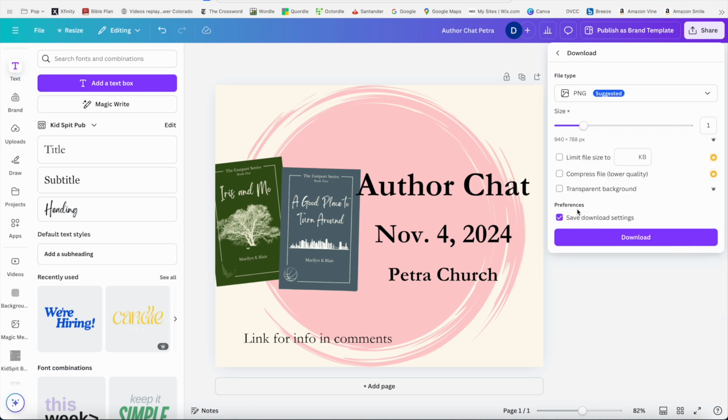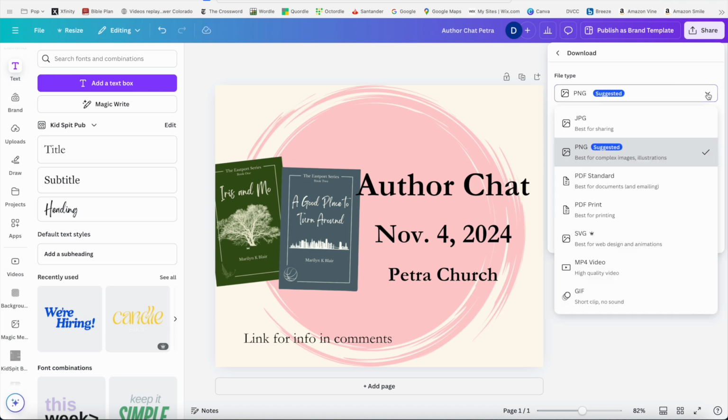It's going to bring up yet another menu, and what you want to look at is file type. This is important. You have a variety of different ways that you can share this design, and they give you a little hint for what each one does. So a JPEG, that's your standard picture. That's when you're taking a picture on your phone. Generally, it's being saved as a JPEG.